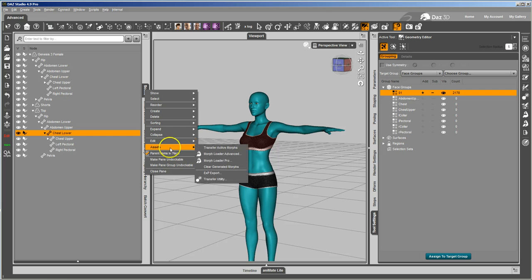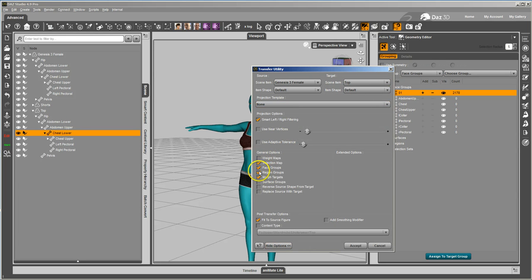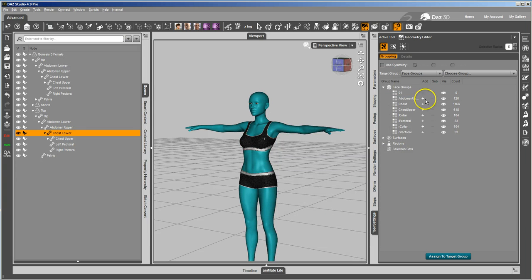Now you've already rigged this, you don't want to have to re-rig it or mess up your rigging. So here's what you do. You go ahead and do your sources to Genesis and your targets to the top, and then you just uncheck those, and that leaves the selection map, which is what bones are associated with what face groups, and you leave your face groups, which is what polygons are in what face groups. And if we run the transfer utility with just those selections, you can see that now I've got polygons in the face groups.